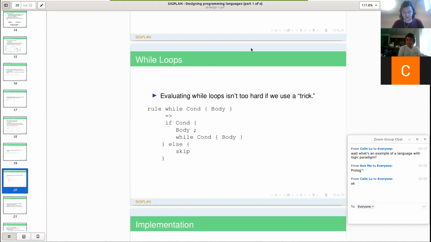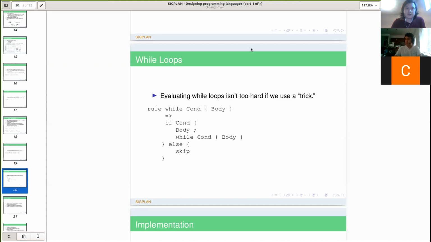Okay, I will do that. One second. Okay. Can you also see my screen? Yeah, just the slides, I guess. Oh, okay. I want to share the whole thing. One sec.